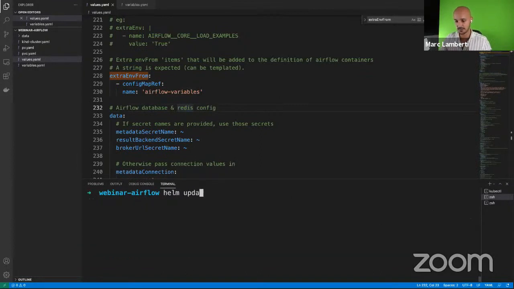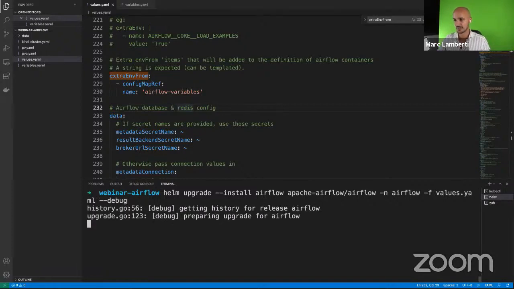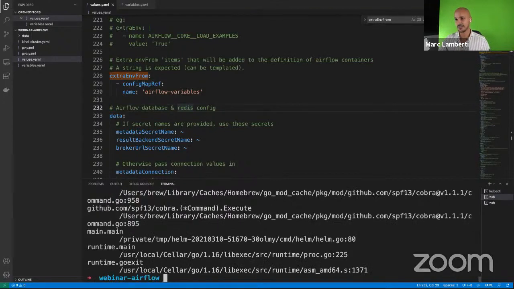Type helm upgrade like that --install airflow apache-airflow, again same command as before, airflow -n airflow -f values.yml. Okay, this time you pass the configuration file that you want to use, which is values.yml, and --debug. Hit enter, and let's wait a little bit.